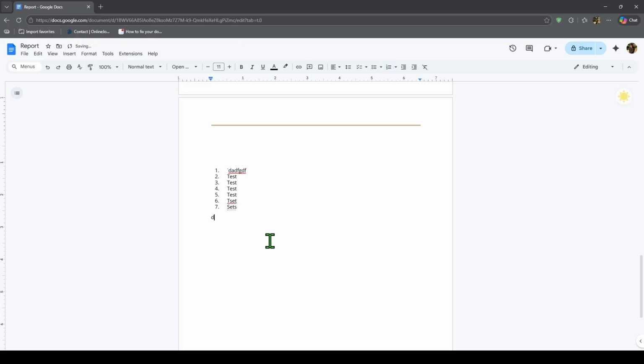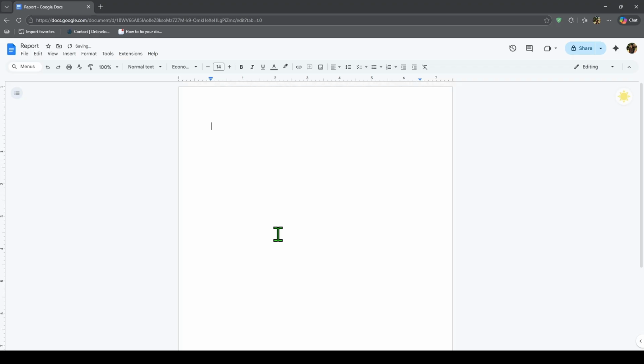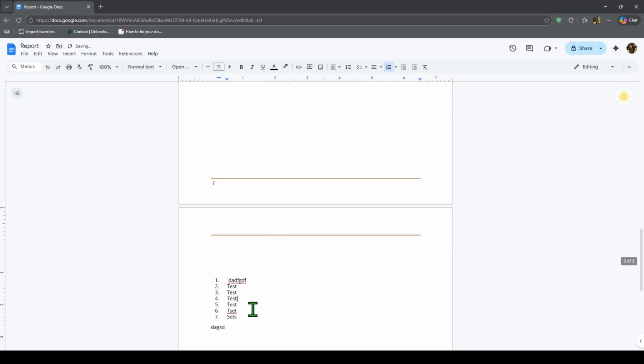So that's how to create a numbered list on Google Docs. Click where you want the list, choose the Numbered List button, and then press Enter after each item to keep the numbering going. On mobile, open the formatting tools and select the numbered list option from there. It is quick, simple, and perfect for step-by-step content.